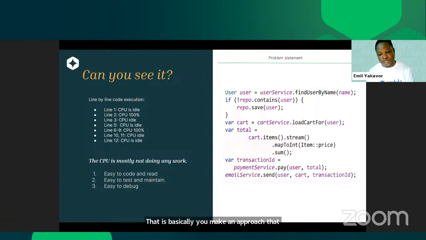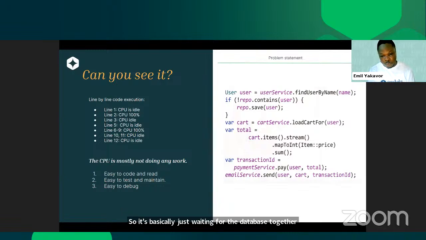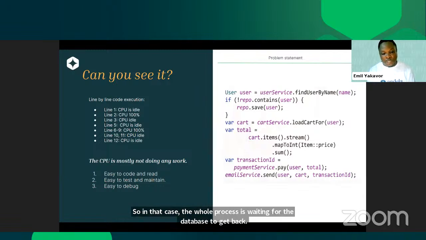So you make a request to the database, and the processing at that particular moment is being done on the database. It means that your CPU has nothing to do at that moment, it is not performing any task, even though your application is running. It's basically just waiting for the database to get back. So the whole process is waiting for the database to get back. Then we move on to the next line, which is line two.